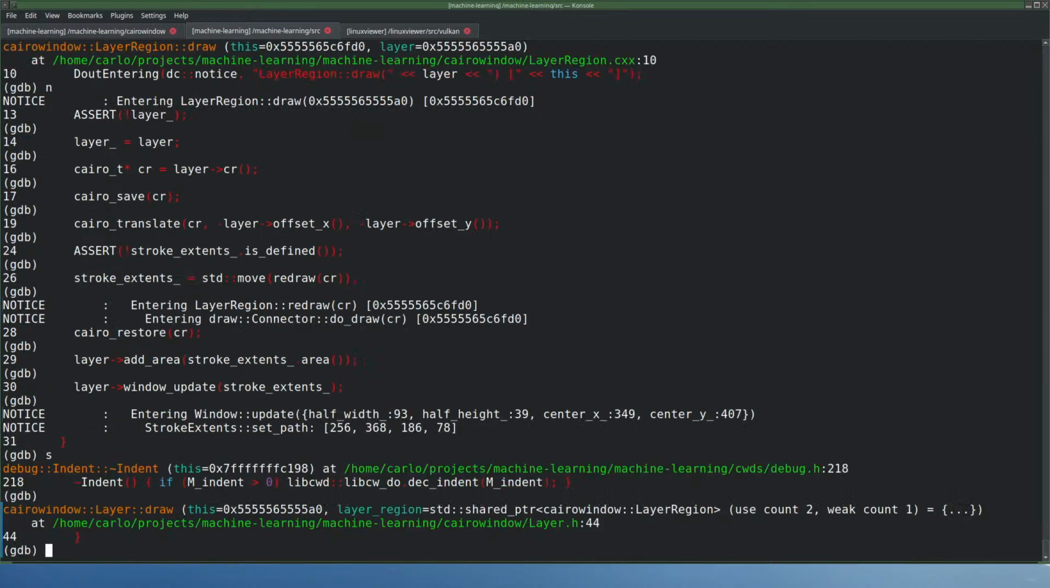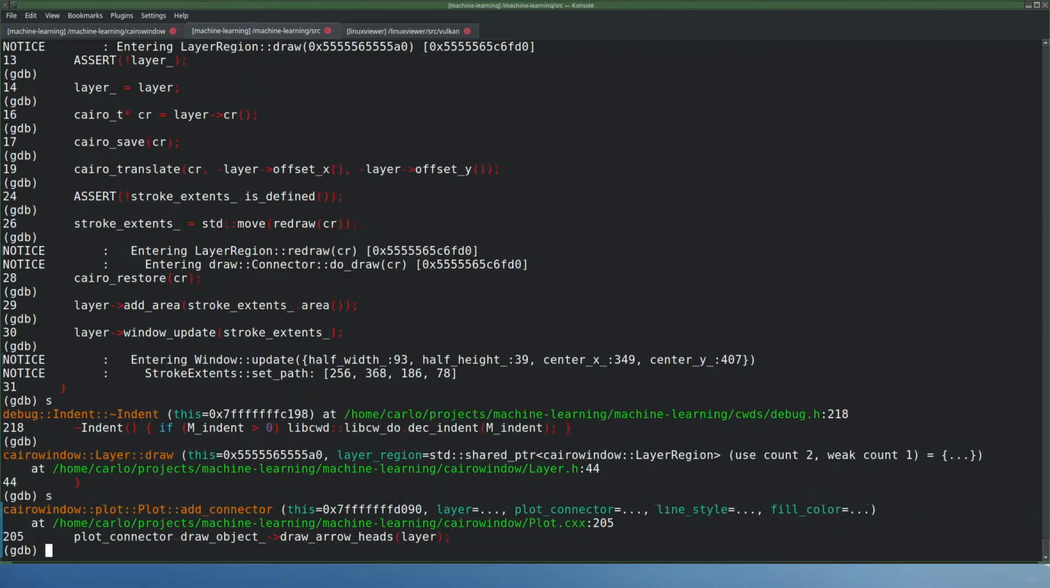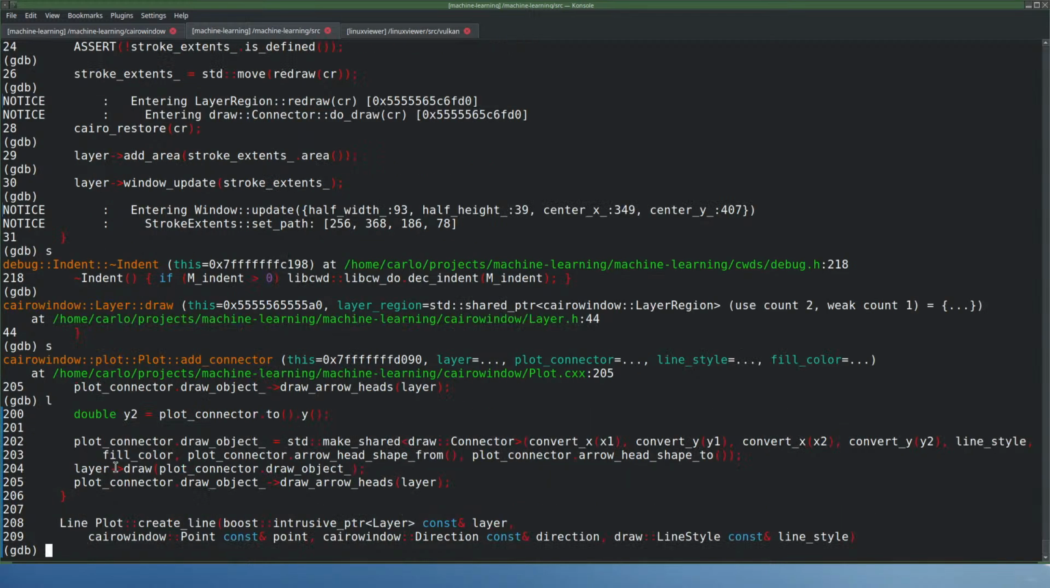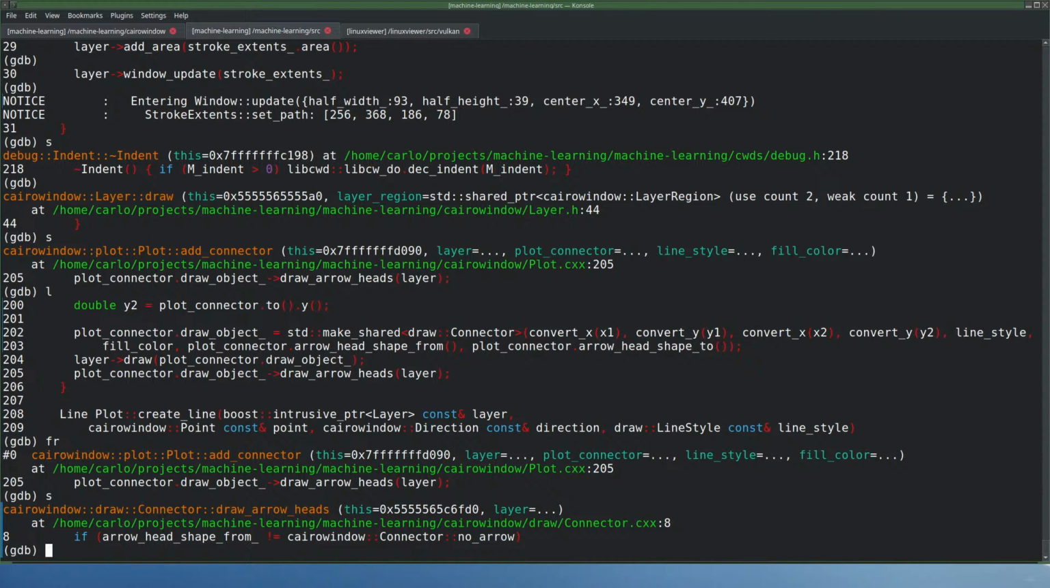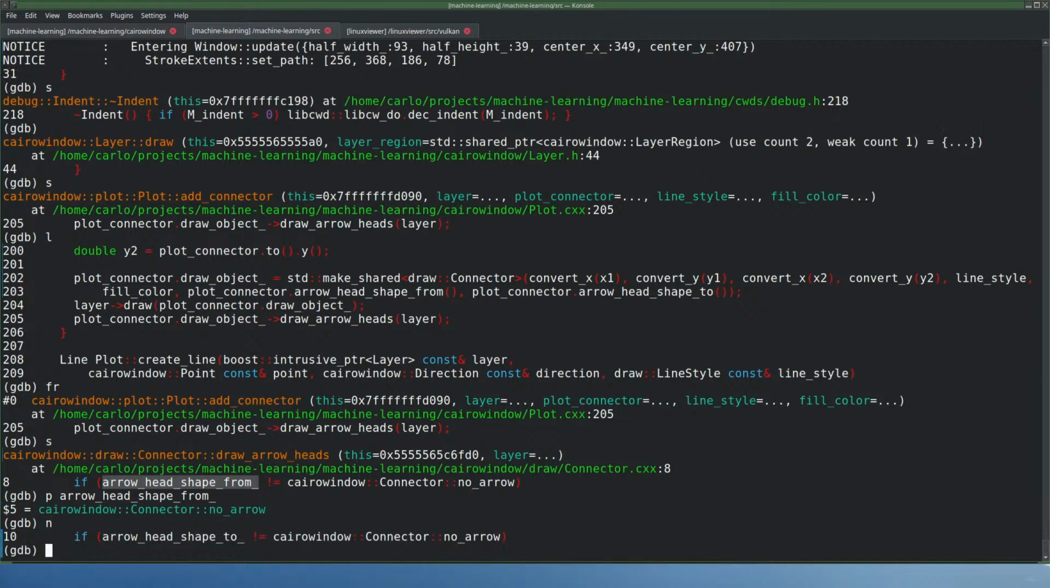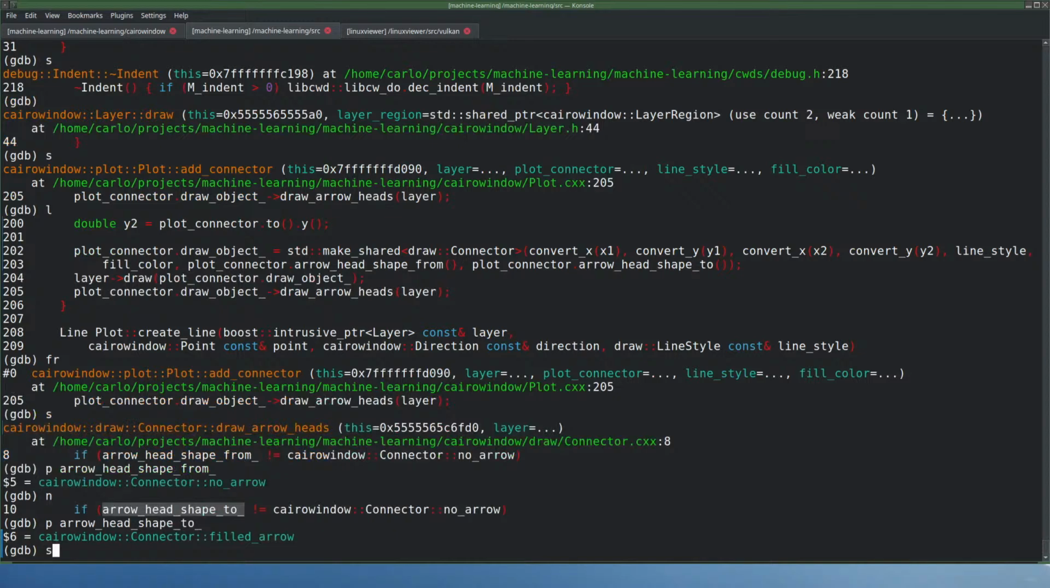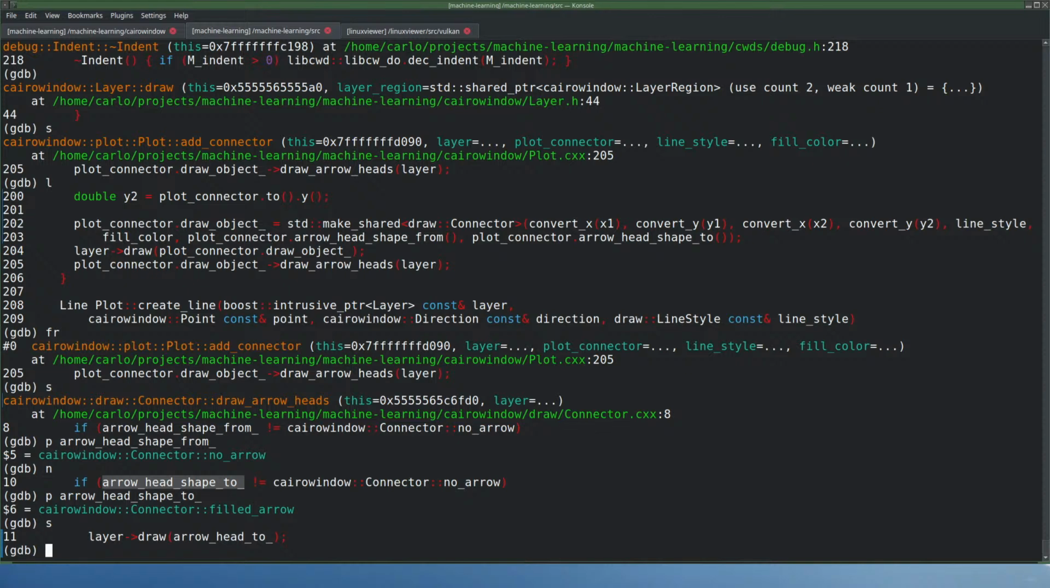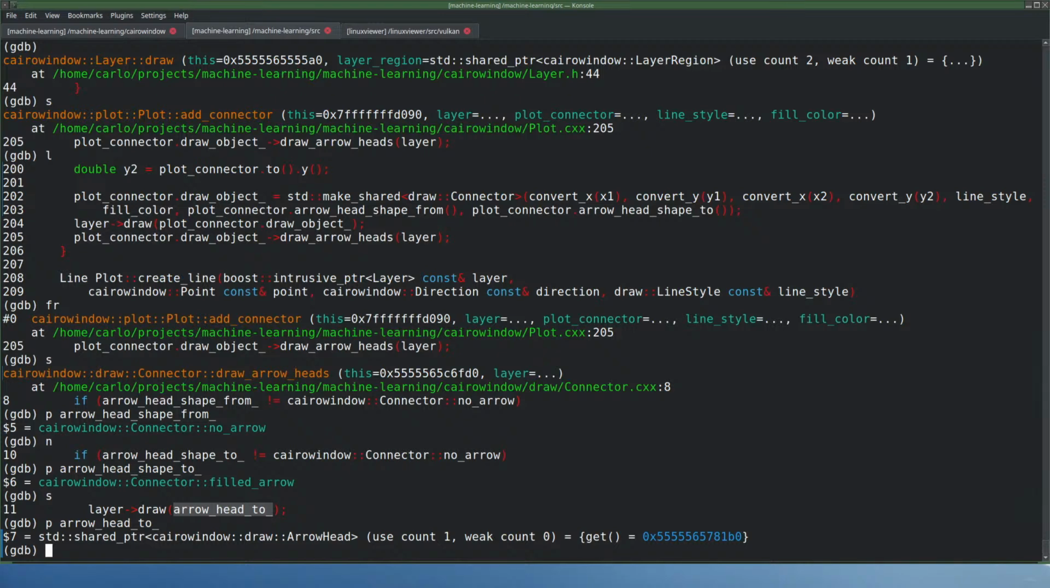Totally not what I expected. Oh, that's because those were just lines, I guess. That was this draw, which draws just a line. And now we're going to draw the arrowheads. Step. Arrow state from is no arrow. So next. And shape 2 is filled arrow. Step. Draw arrowhead 2. And that should be already constructed. It exists.